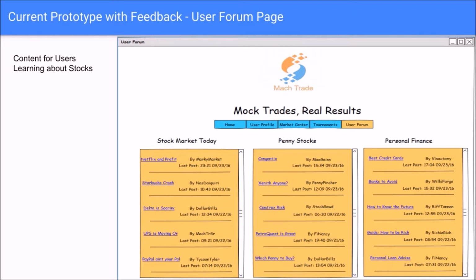Also, based on our survey from Reddit, we found that many of them had little knowledge about the stock market, but would be interested in investing if they understood it more. So for our user forums, we replaced the placeholder content we had before with some content that might be appealing to beginning stock market investors.